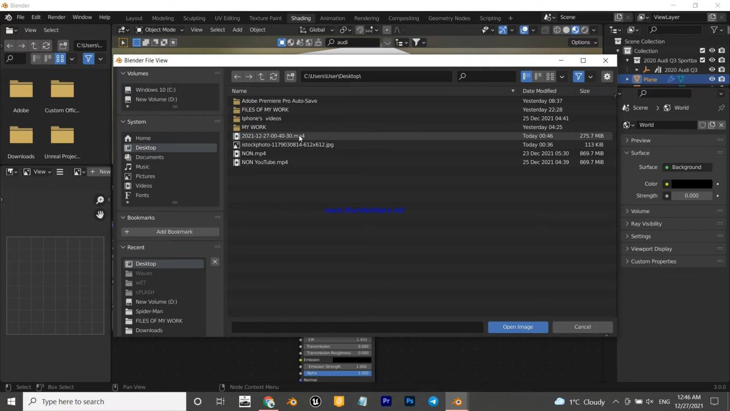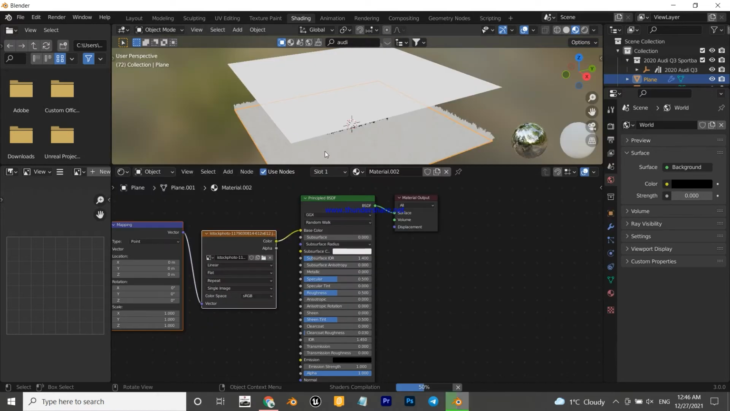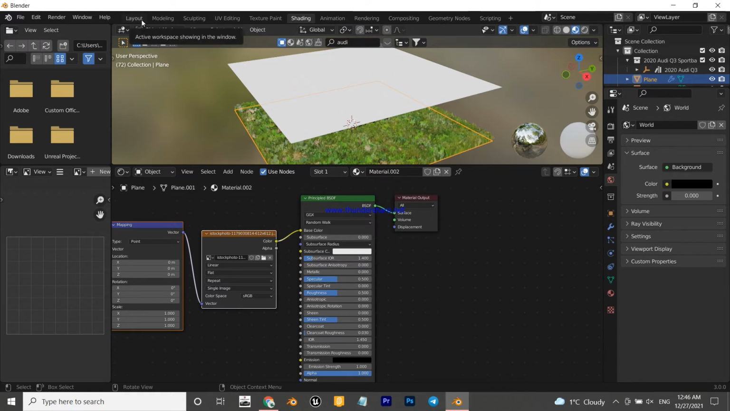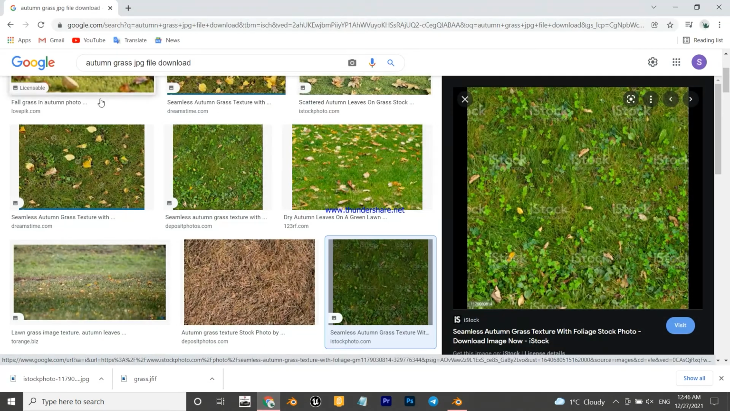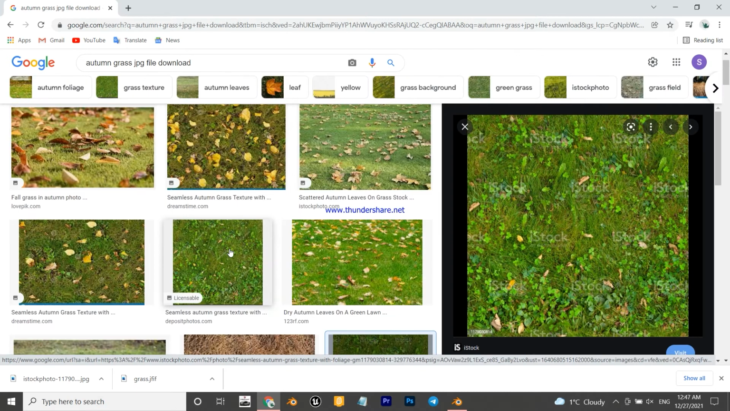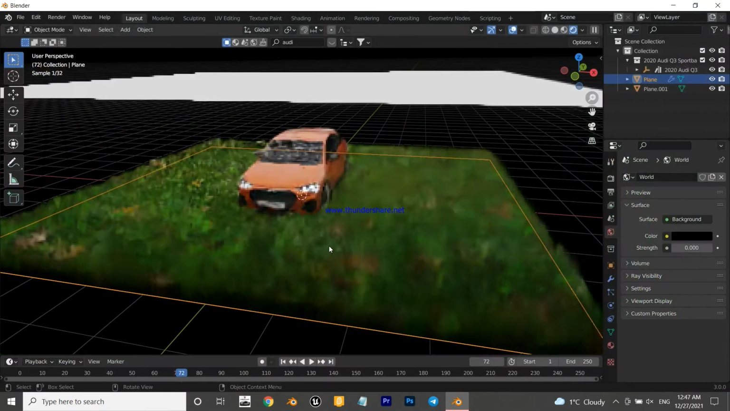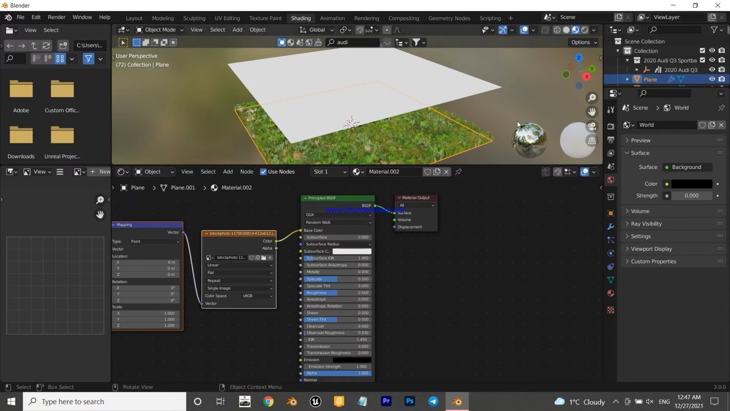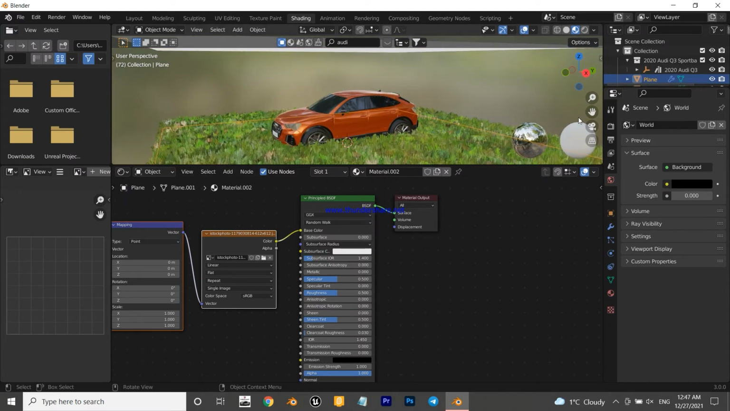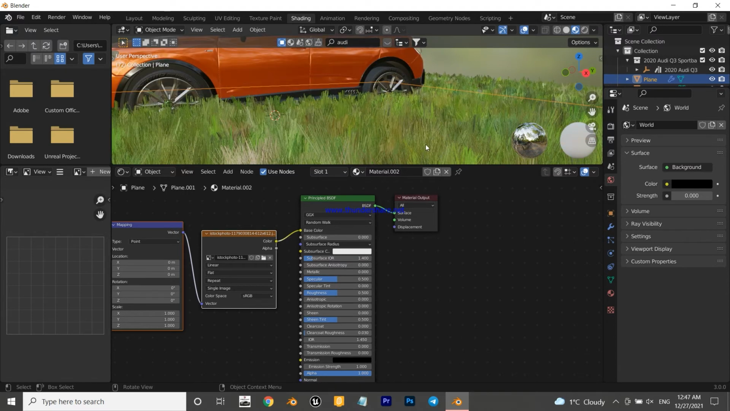And here on our desktop I have this grass JPG file. You can find this in Google by just typing grass JPG file download. I decided to use this one. So here is our grass, and go to the shading tab again, and now we can make our grass look even better.